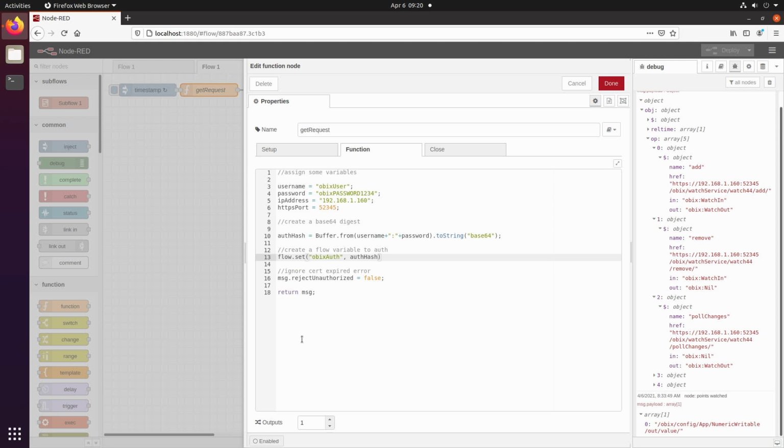And what else am I going to need? Well, if those are my login credentials, I need to know where I am going to log in. So let's set a flow variable for that too. We'll just call it IP. And in there we'll set it equal to IP address plus a colon plus HTTPS port. And that should give us what we need for flow variables.